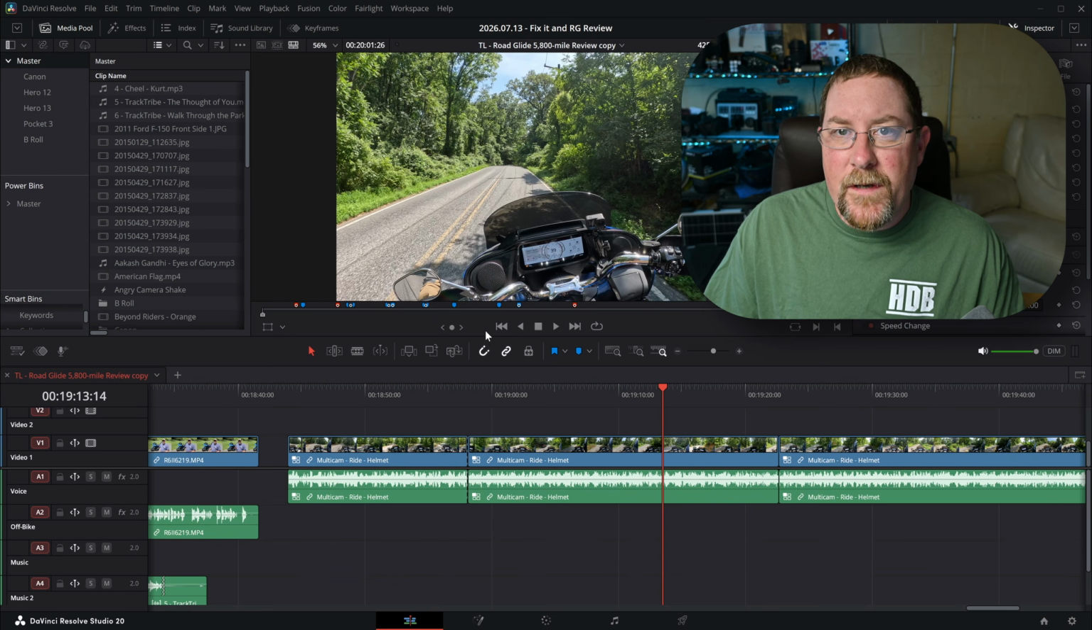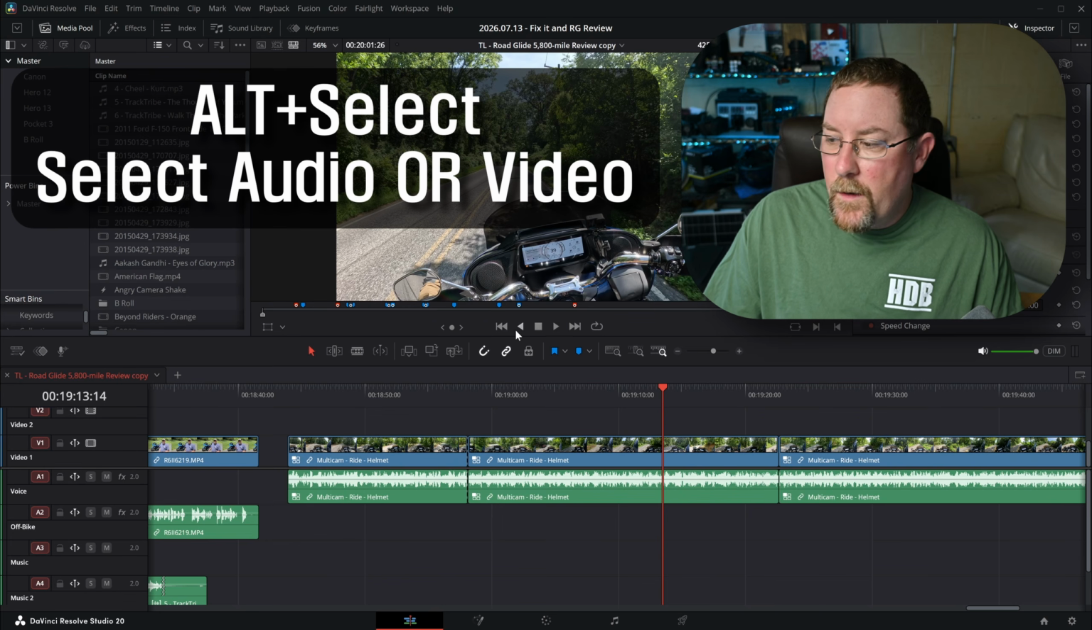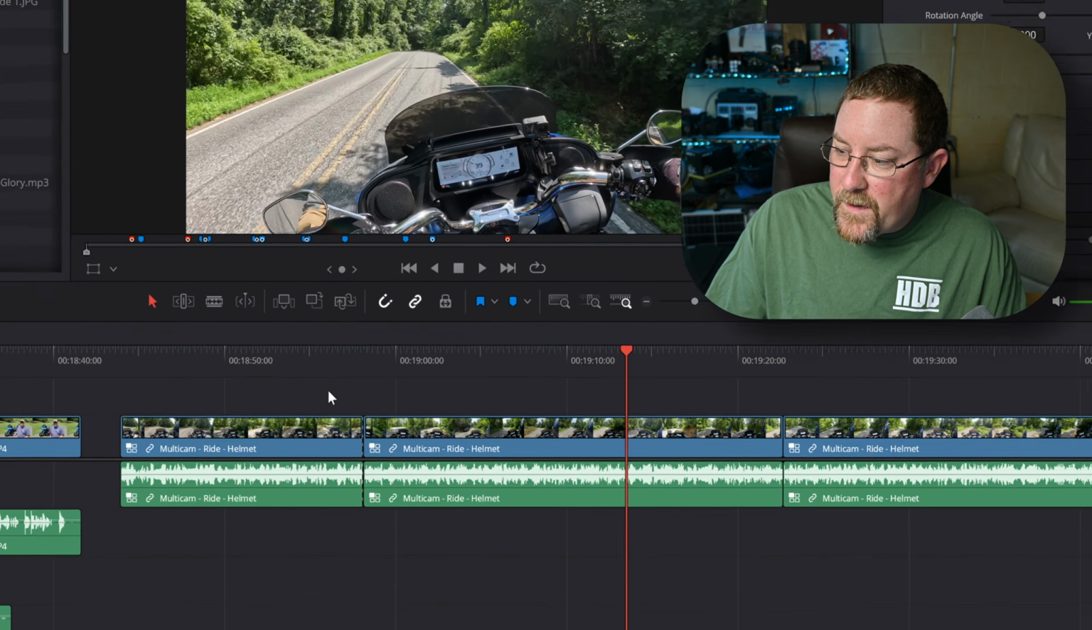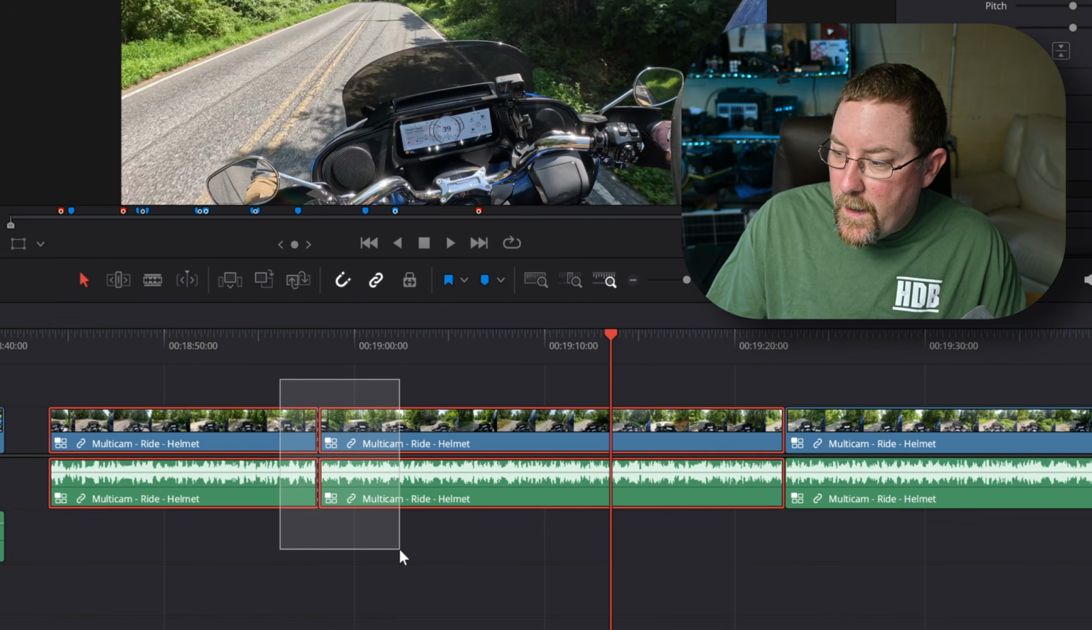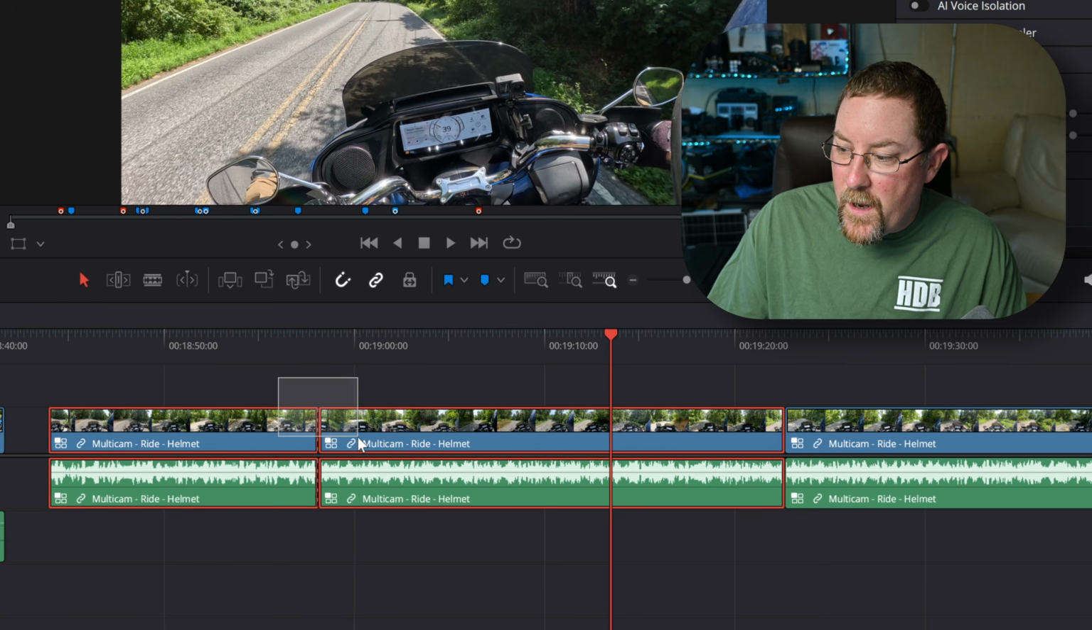Something else I use all the time is Alt plus Select. In our timeline, notice if I lasso select these 2 clips, it's selecting the video and audio. But if I hold Alt and lasso select, it's only selecting the video. Same thing with the audio. Again, if I don't hold Alt, it'll select both of them even though I'm only hovering over the video area. Same thing with the audio.